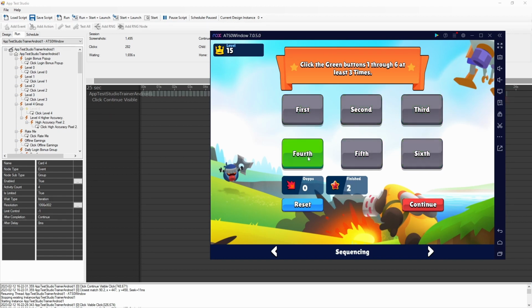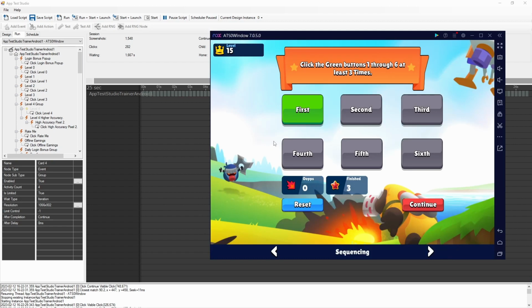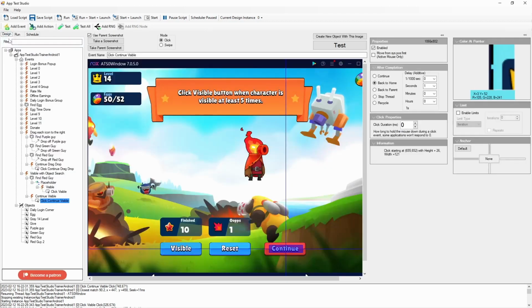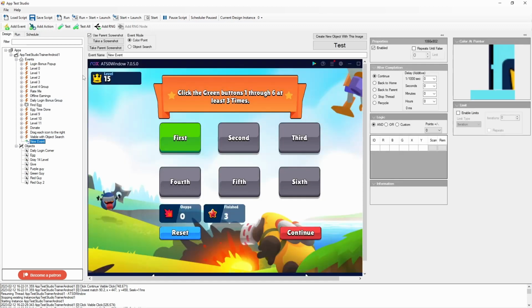Now, there are a number of ways to do this, and there's a lot of ways to do this. We also have our iteration time, our loop delay, at 200 milliseconds, which is 5 times a second, which is fine. Let's go ahead and do that. Let's build this one. Right click, add a new event, and we're going to be on click buttons 1 through 6. So let's call this click green buttons 1 through 6.